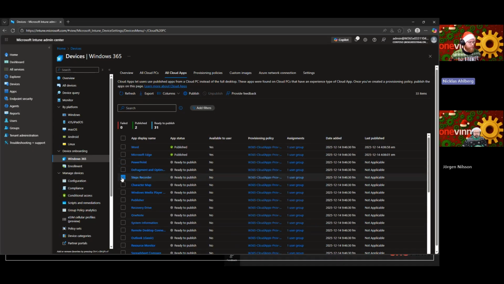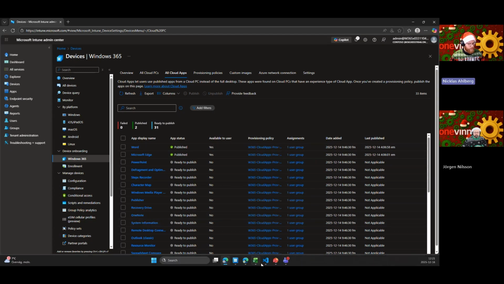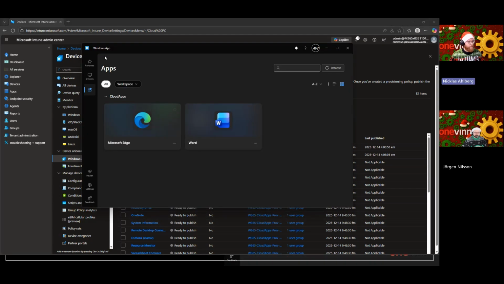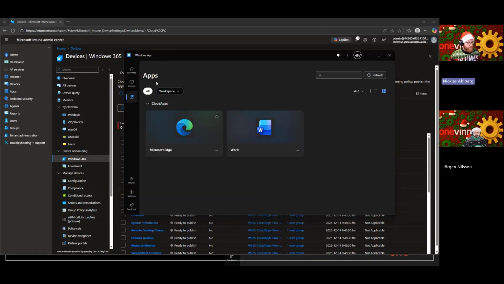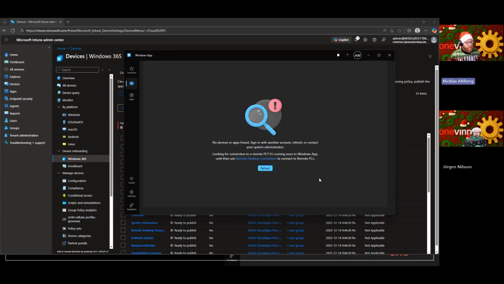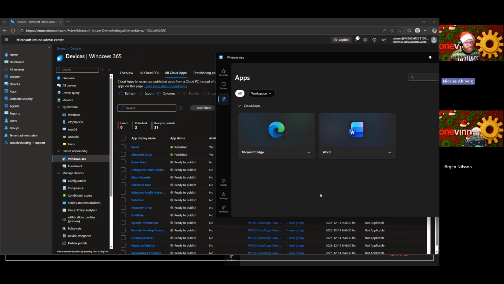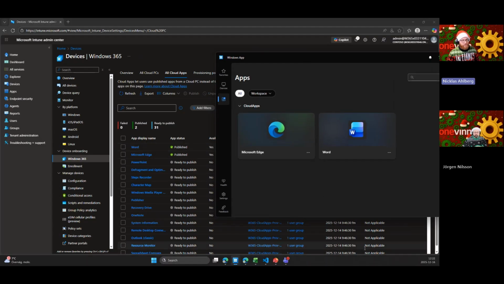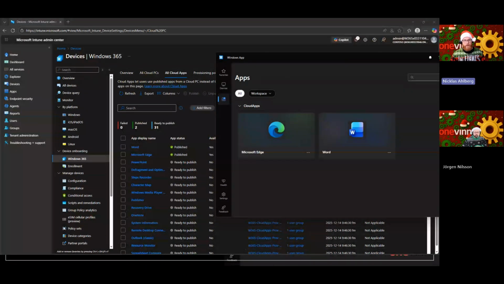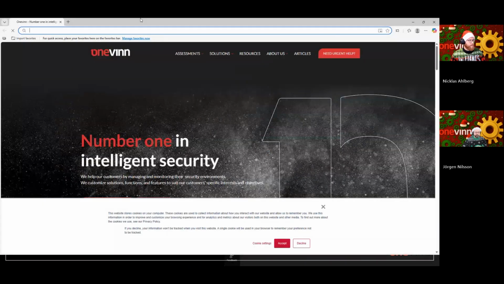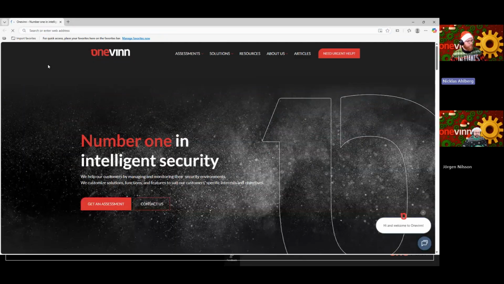So I have pre-prepared this. I have added Word, and I have added Edge. So if we switch over to the user experience, here I have a user with, as you can see here, no Cloud PC. But if we click on apps instead, here are the apps that we published, right? So let's start with clicking on Microsoft Edge. All right, so here you can see Edge open for me.